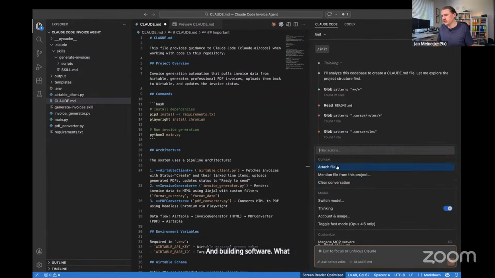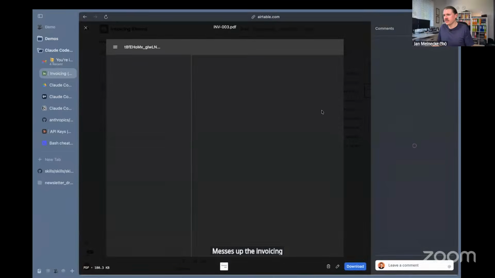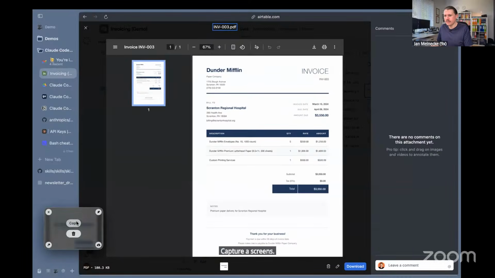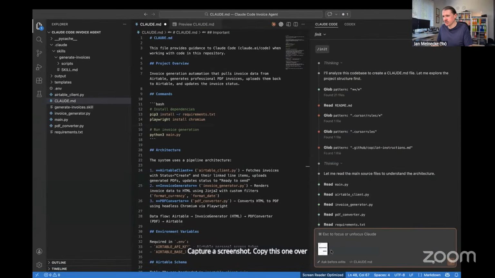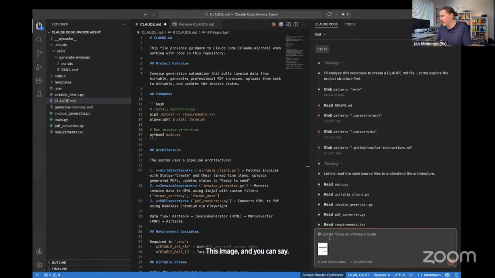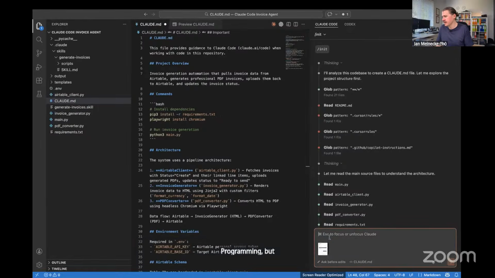what's really useful is you can attach a file. If you notice before in the Airtable example, it asked me for a screenshot. If you are using this, and let's say it messes up the invoicing here, if this was totally disgusting, I could simply capture a screenshot, copy this over, drop this into the chat, and it has full ability to read this image. And you can say, hey, I don't like the alignment of X, Y, and Z. Just chat to it like you would chat with ChatGPT or Claude, but just understand the powers that it has to actually create the files and be used not only for programming, but for really automating any task.